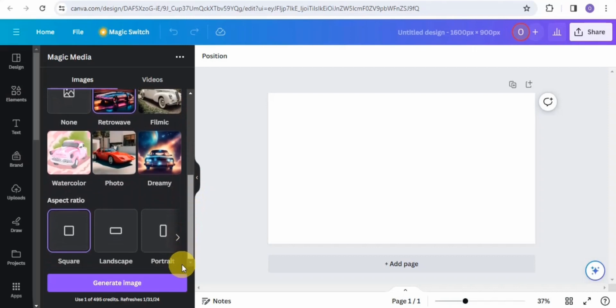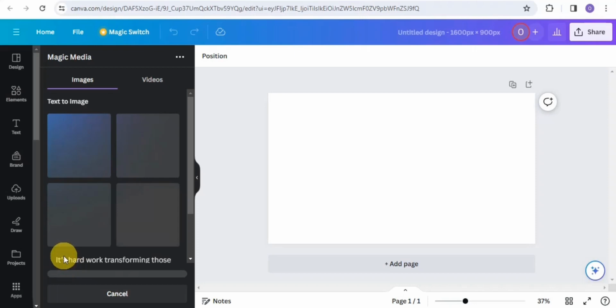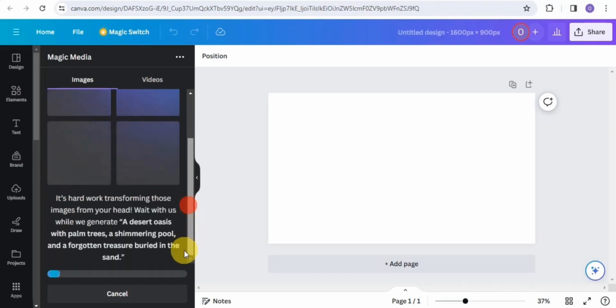And once you're done with selecting your style, you select your aspect ratio. We have the square, the landscape, and the portrait. I'm just going to make use of the square aspect ratio and go on to generate image right here. As you can see, there's an artwork transforming these images right there. So guys, simply wait for a few minutes for this to generate.